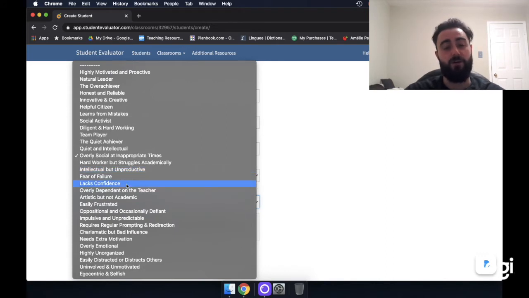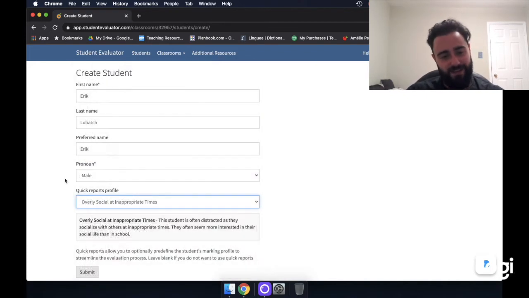fear of failure, lacks confidence, overly dependent on the teacher, artistic but not academic, easily frustrated, oppositional and occasionally defiant, impulsive and unpredictable, requires regular prompting and redirecting, charismatic but bad influence, needs extra motivation, overly emotional, highly unorganized, easily distracted or distracted by others, uninvolved and emotional, or egocentric and selfish. So I've chosen for myself overly social and inappropriate at times.